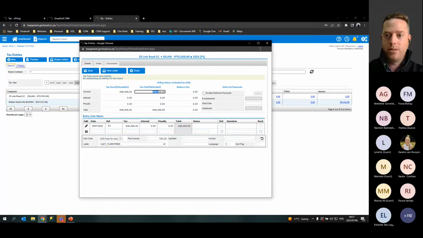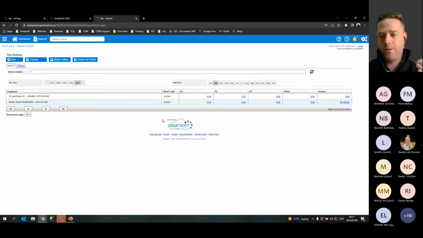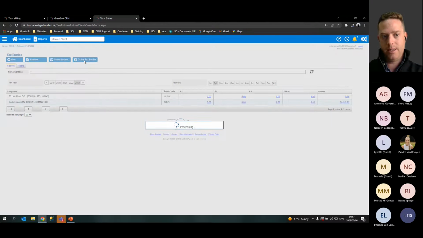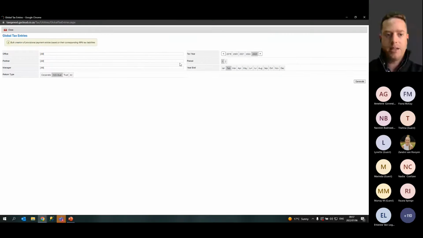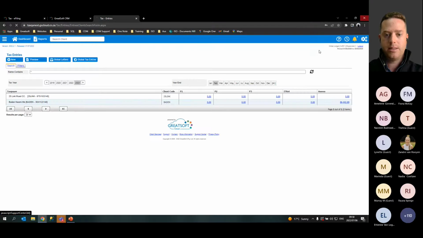Now, what you can also do, instead of going and manually capturing one by one, we have the ability to generate global tax entries. By doing this, what you do is you can actually generate whatever was recorded on the provisionals itself. It will record that as a payment. So the year 2023, period 01 February, and I'm going to say generate. It will then say, okay, so that's that then done.